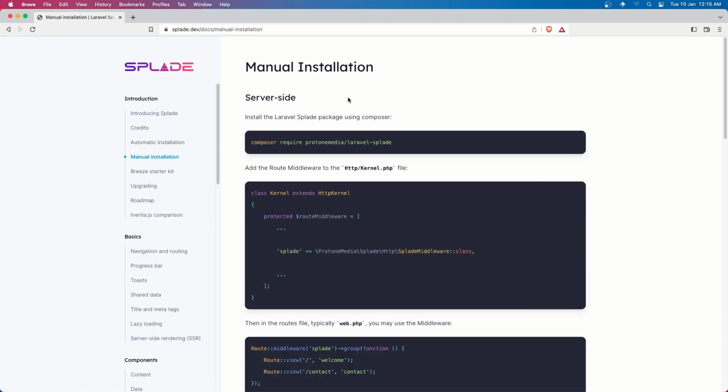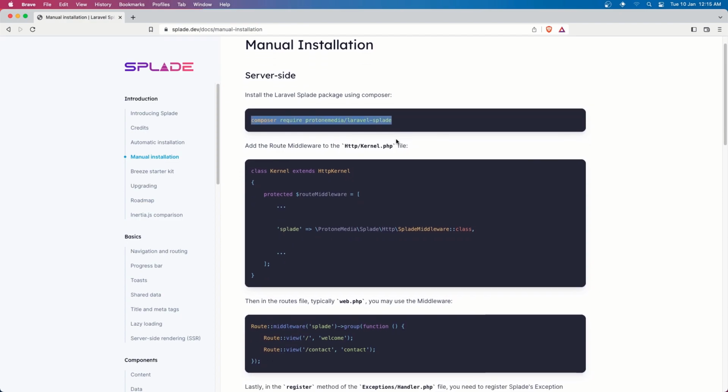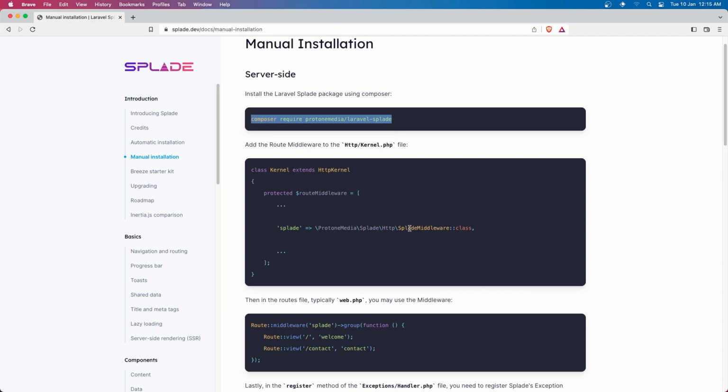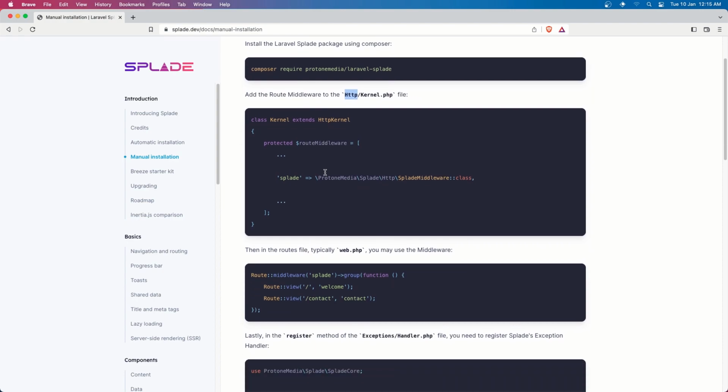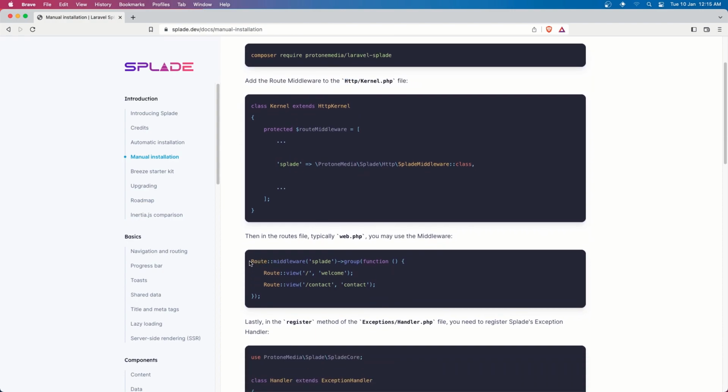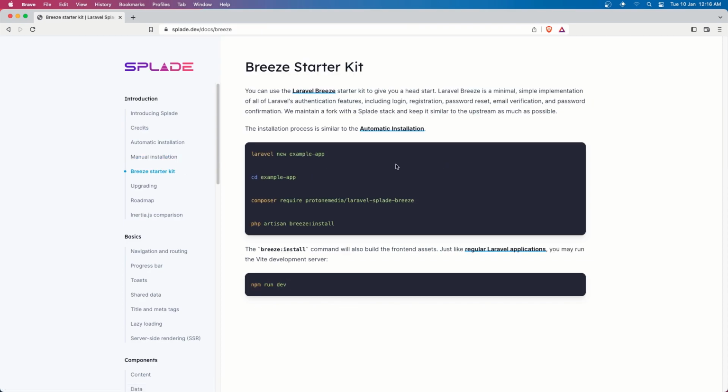So if we have a project and we want to add Splade, we can require the package and we need to add the Splade middleware in the root middleware in the Kernel.php. And then create the route with middleware splade and create a group here, and every route inside this group has access to Splade. Also, we have this Breeze starter kit, which means we have all the Breeze authentication working with Splade, and this is what I'm going to do.